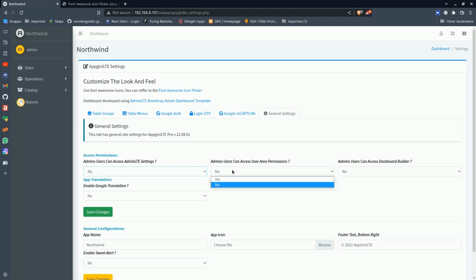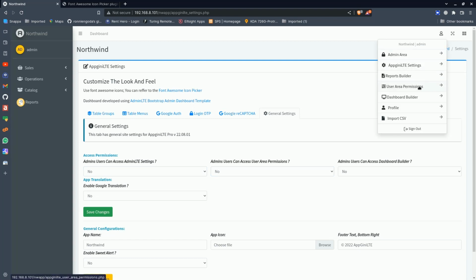Admin users can access user area permissions. So user area permissions are here, these ones here. Admin users can access dashboard builder. We have a dashboard builder here. We have Google translation, right? Those are the access permissions.